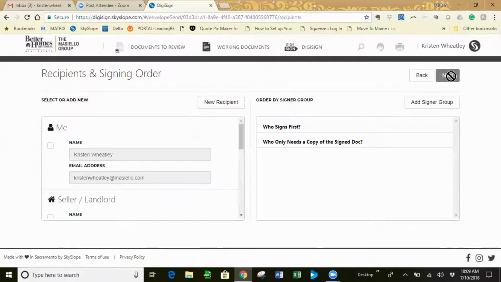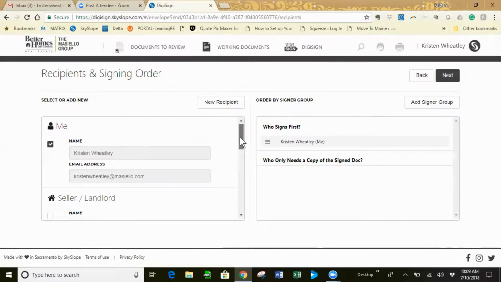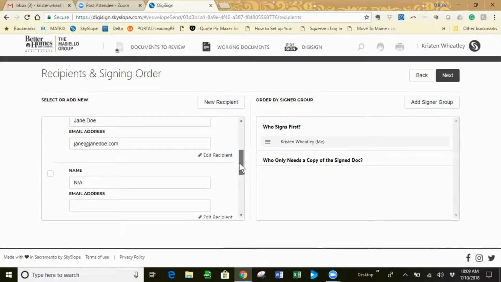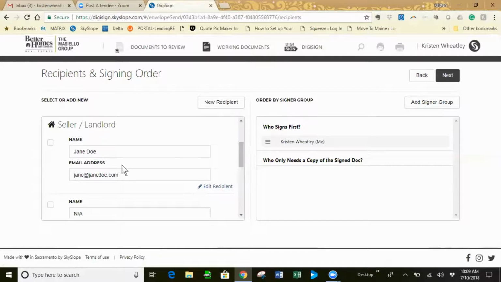So of course, in a listing agreement, you do need to sign it. So your name will be on there. Go ahead and click the checkbox next to you. And then you do want to add your sellers, whomever needs to sign this document. I'm going to go ahead and I'm going to change this email address here so that it is a real email address.